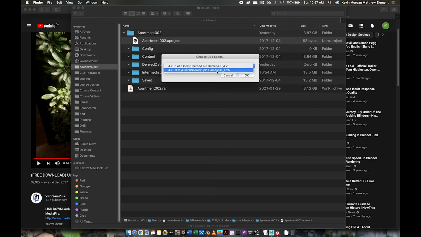I'm going to be using 4.25. I'm not sure what version this person used, but I've only got 4.23 and 4.25 on my computer, so I'm going to use 4.25 for now. Upon recording this, 4.26 is out, but I haven't installed it yet. So I'm not sure what version they used to make this project, so there could be some conflicts with versioning. I'm not entirely sure what the problem is.